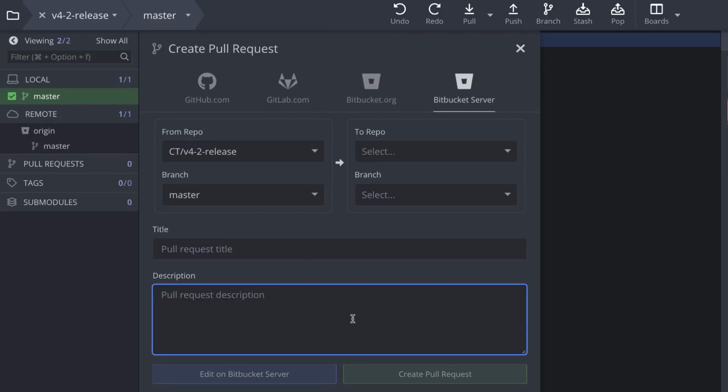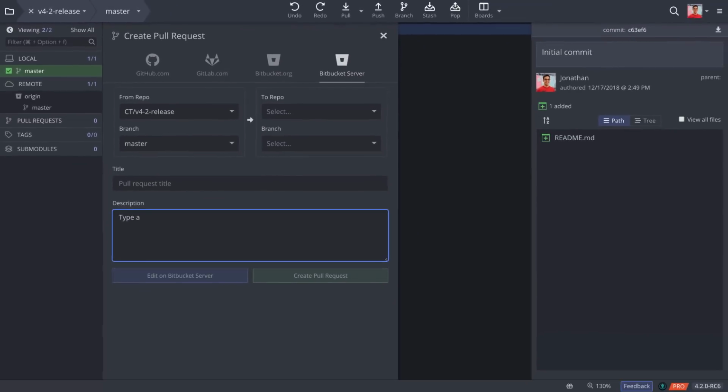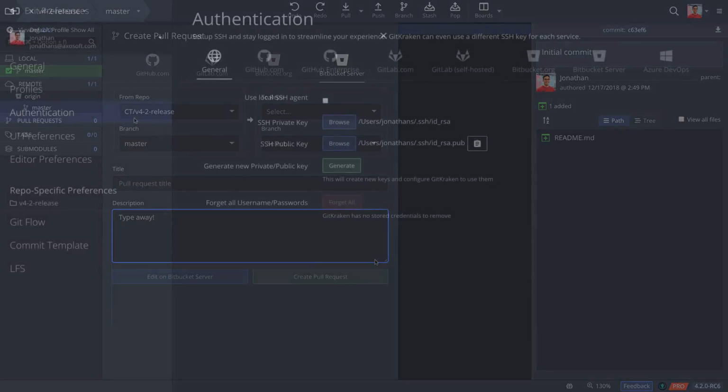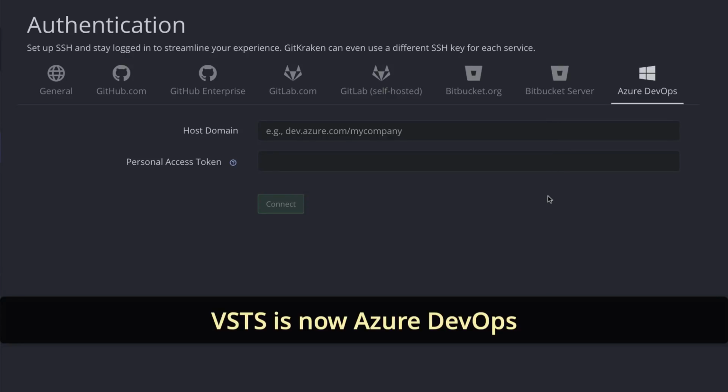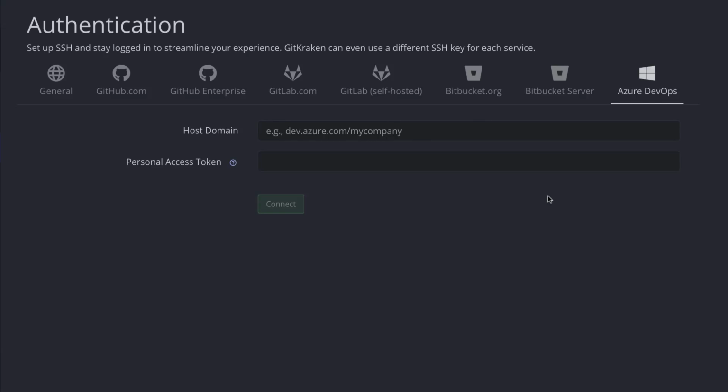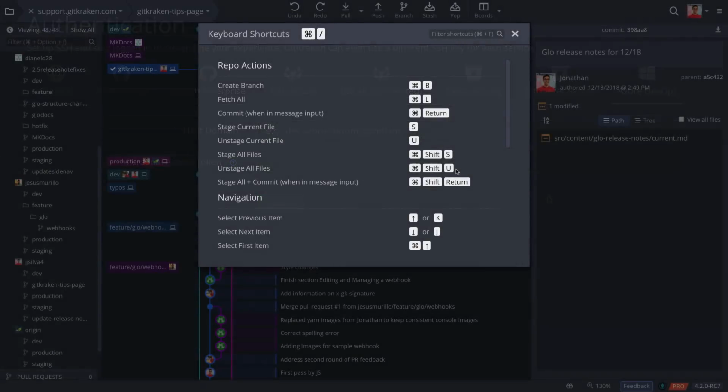And then while we're here, we've also added the ability to expand the size of the pull request description if you need more room, and this goes for all of the integrations. Speaking of integrations, the VSTS integration has been renamed to Azure DevOps, and all existing VSTS URLs and new Azure DevOps URLs will be supported.